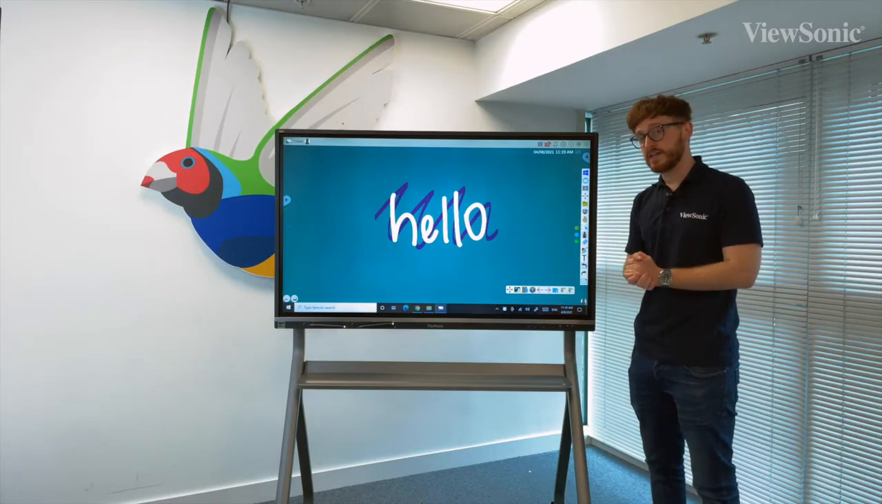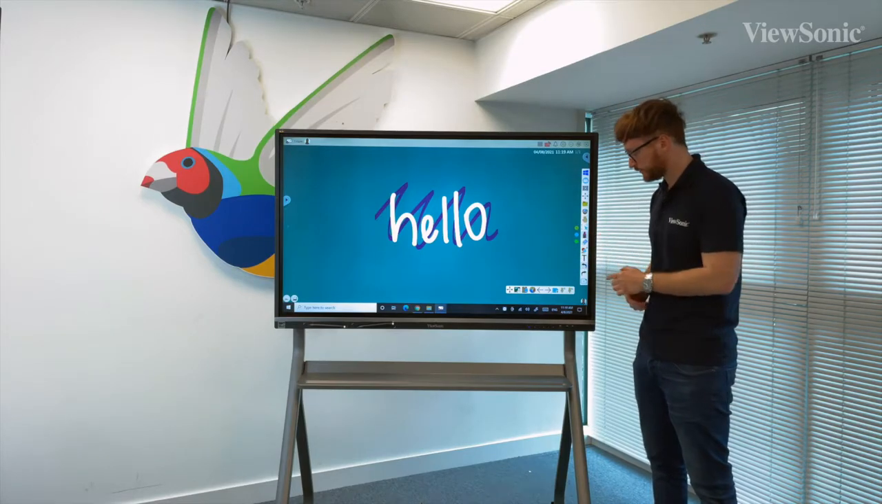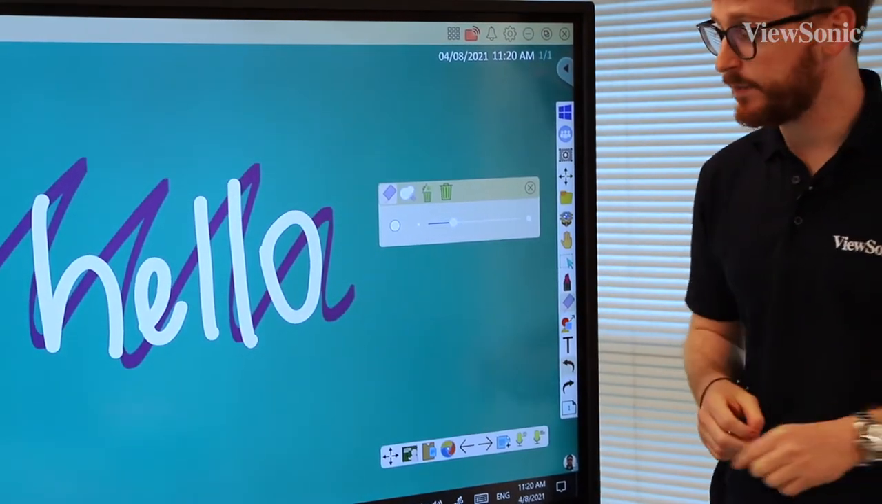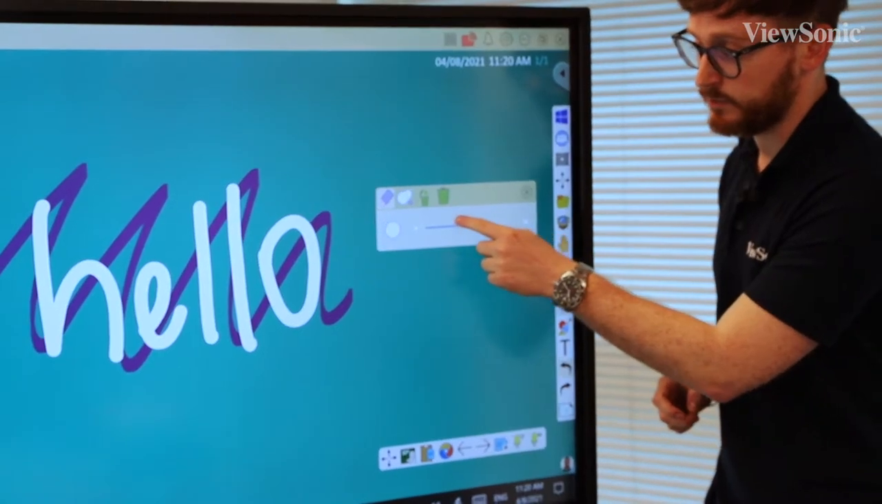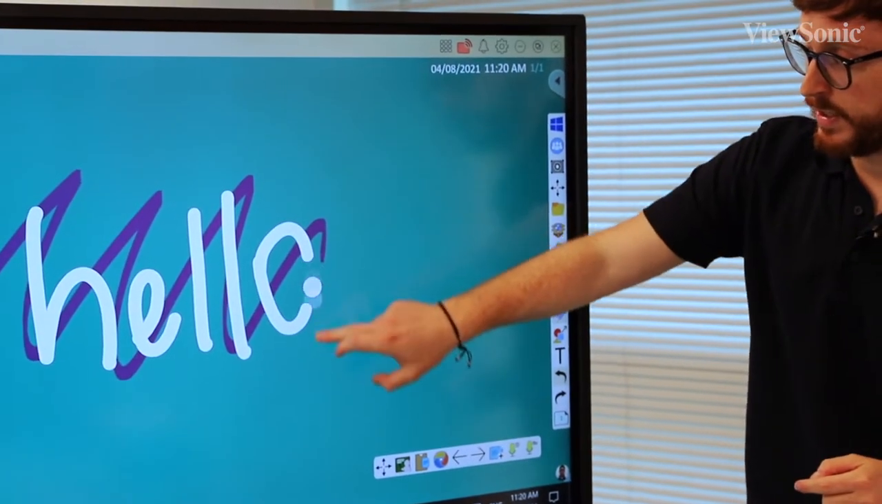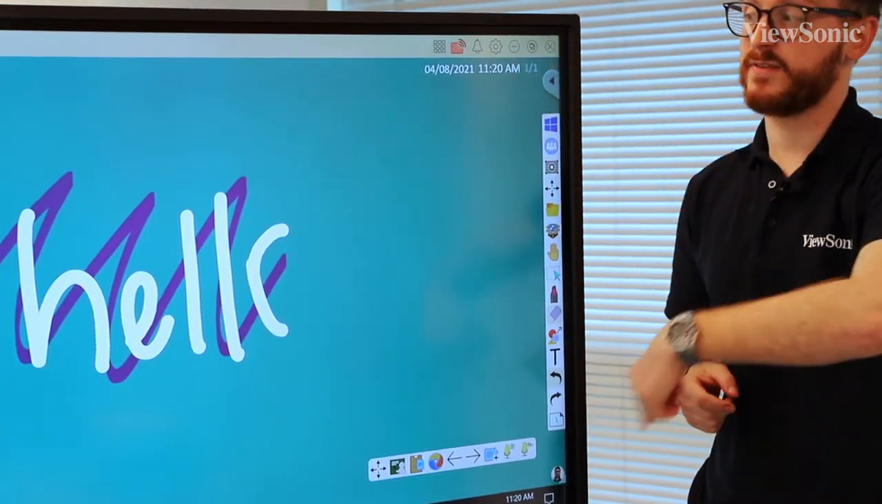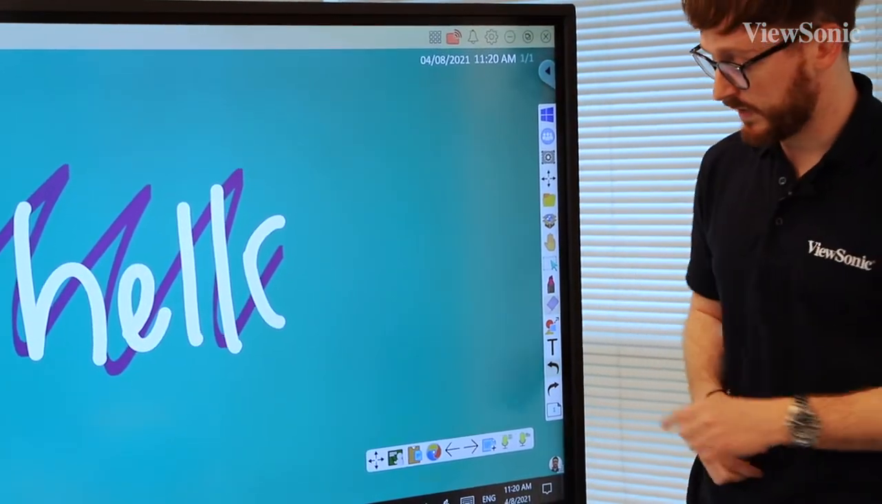If we want to remove these, below the pen tool, we have a rubber tool. If I click on the rubber, we have the same option. If we double tap it, we have the option to specify the size of the rubber, and of course, rub the shapes like so.